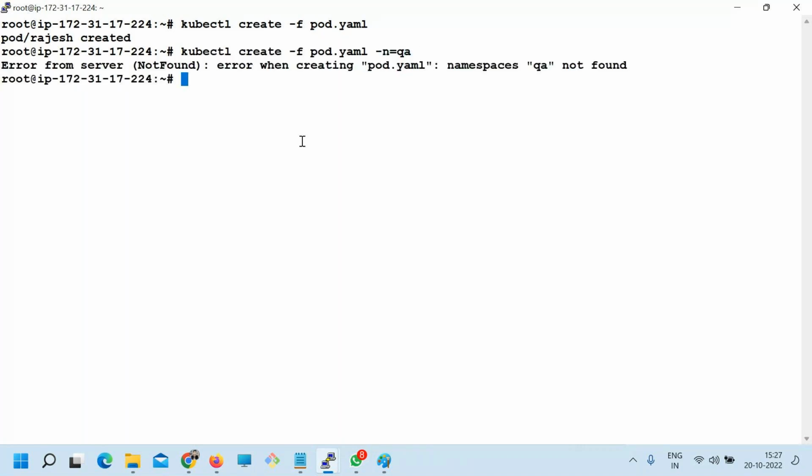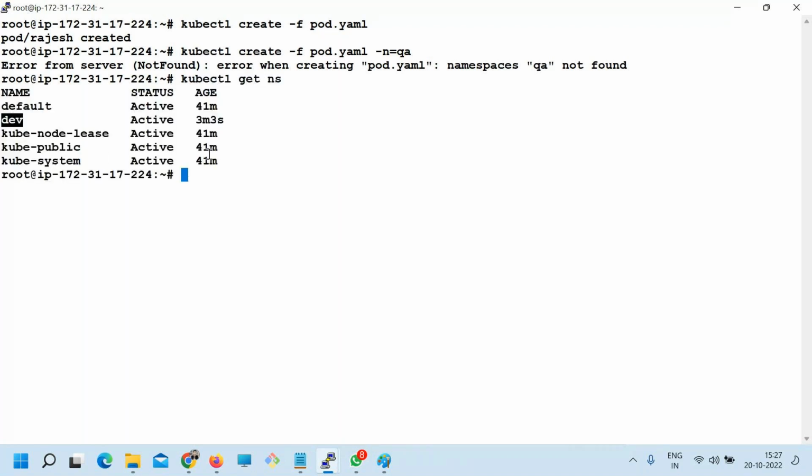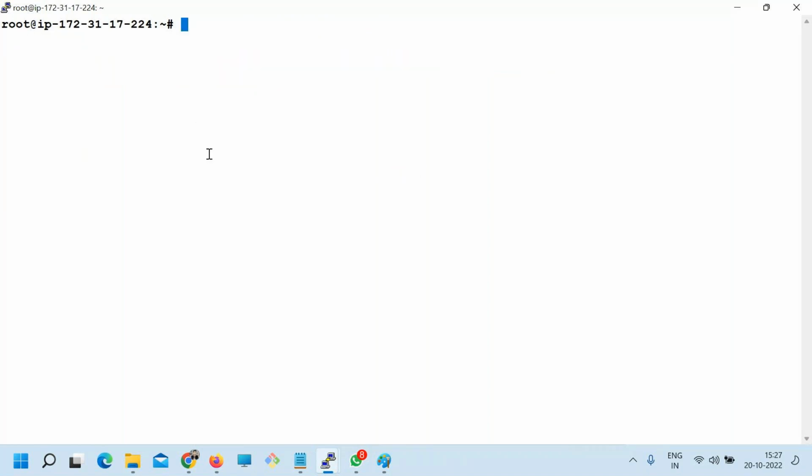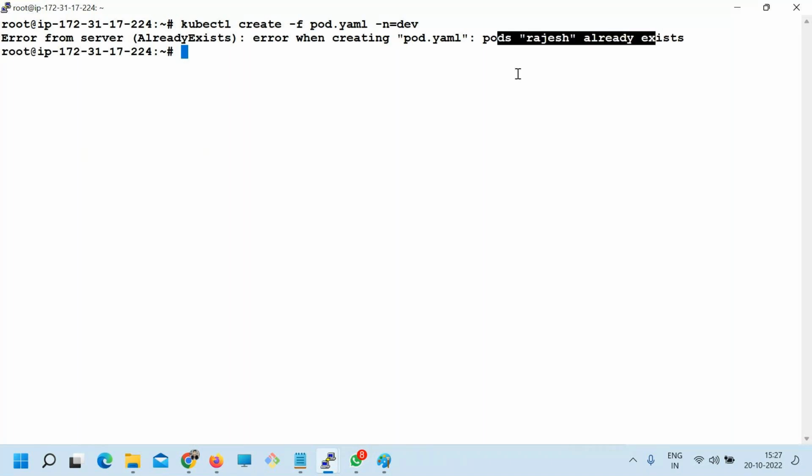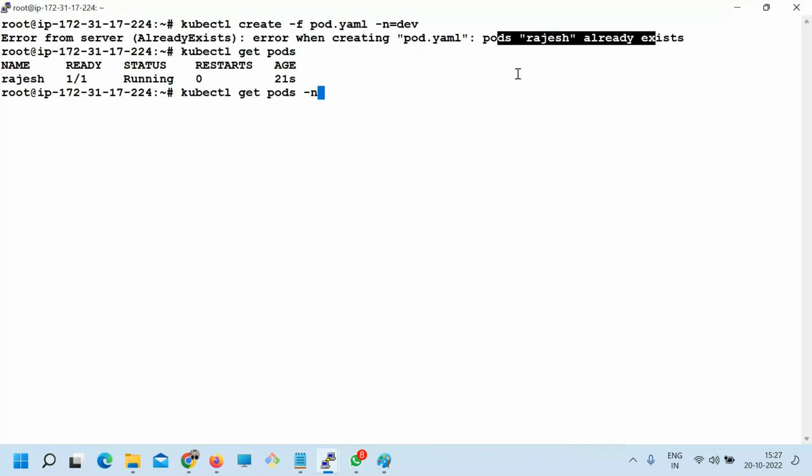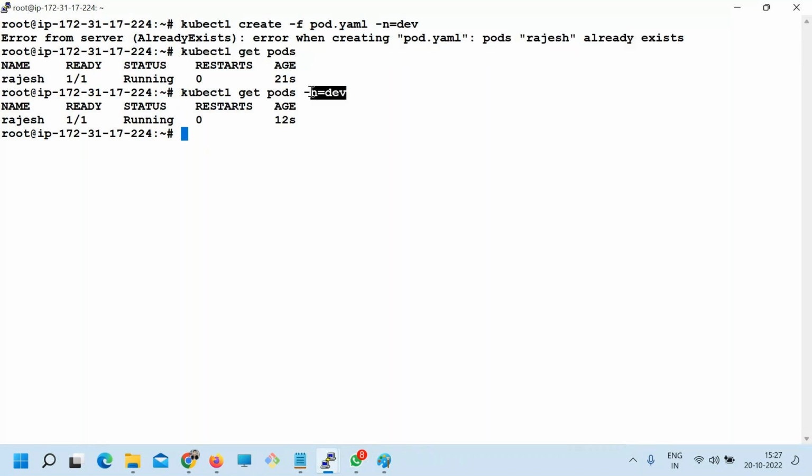So is qa there or not? kubectl get ns. Dev, sorry. So namespace dev. That means here. Now can I create a pod in dev two times? See that error. The pod is already available. So now I created one in default. This is the default one. If you want to see the dev one, this is the one. So from now onwards I'll work in default only. Why? Because I don't have to pass it again and again, and it saves my energy.